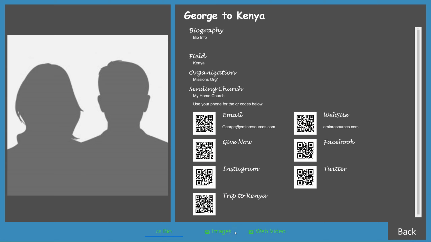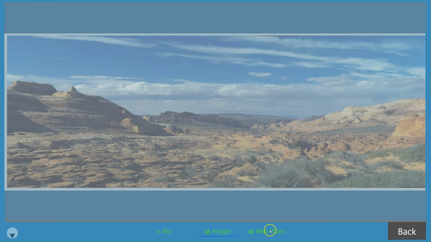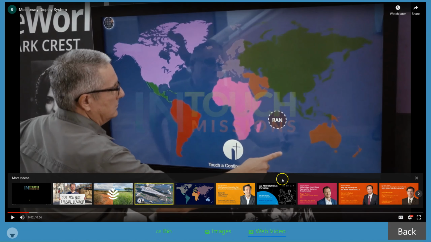The other information that we use that was up here on the right hand side on the admin is down below here. Images, and if there's more than one, of course you'll scroll across for those, and then the web video, and that will actually have generated that player, and it will play that video that you used.